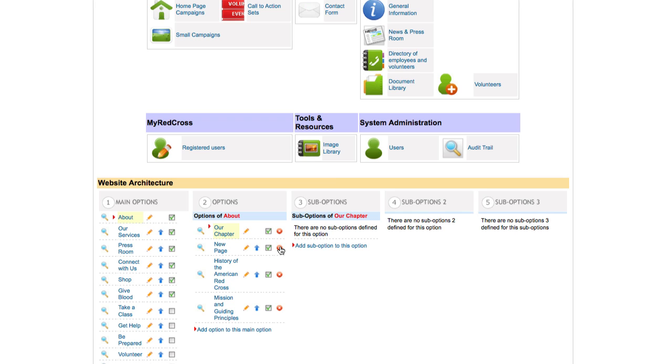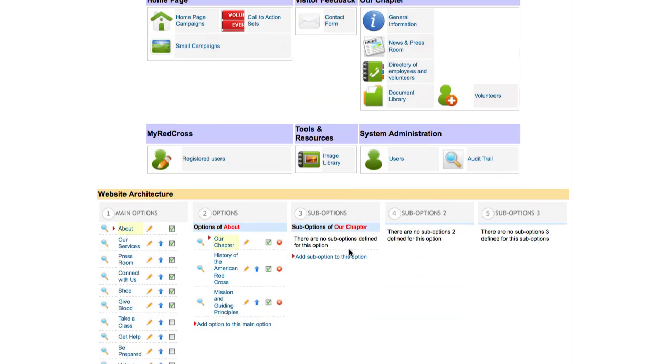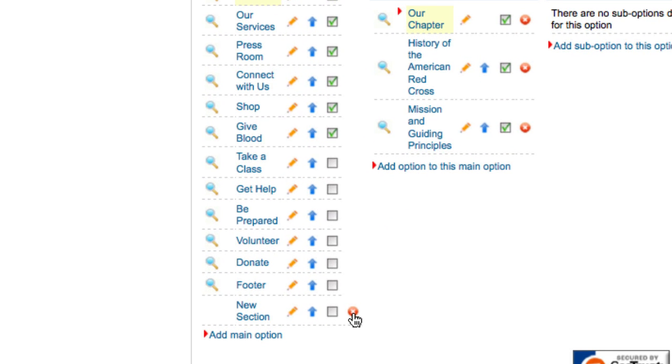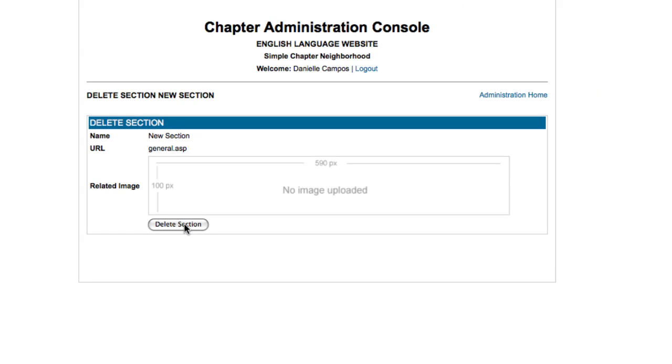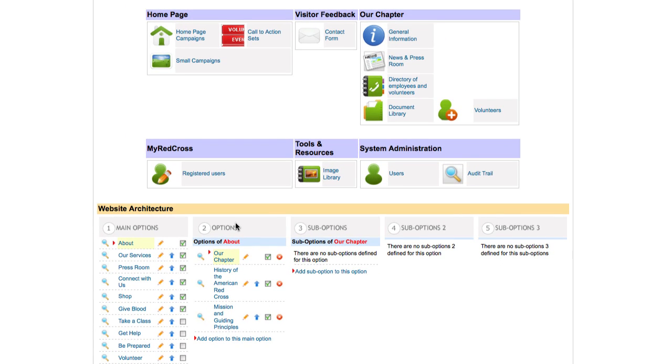Again, we'll delete the other new page that we created simply by clicking the Delete button. You delete main sections the same way that you delete pages. However, it's still true that if there are sub-pages of that main section, you will not be able to delete it.